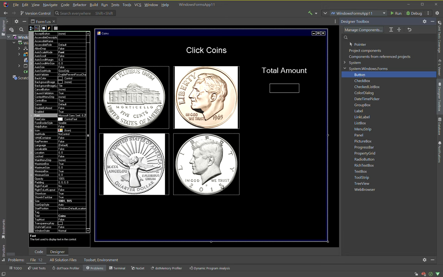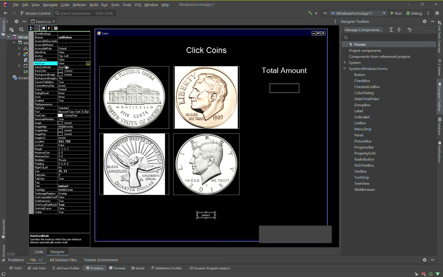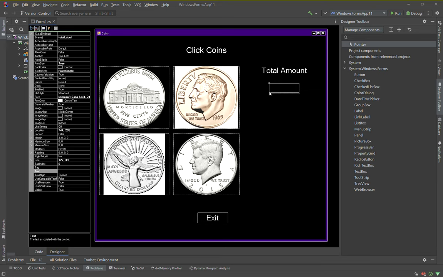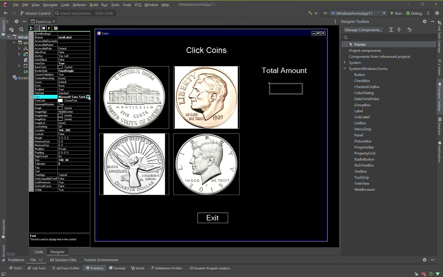We'll just go with button. We'll go with exit button for the name. Auto size, we'll change it to true. Font, we'll go with just a bit bigger. And then text, we'll go with exit or close. That should be all. Actually, maybe we'll try to make the text box a bit bigger. There we go, that should be fine.